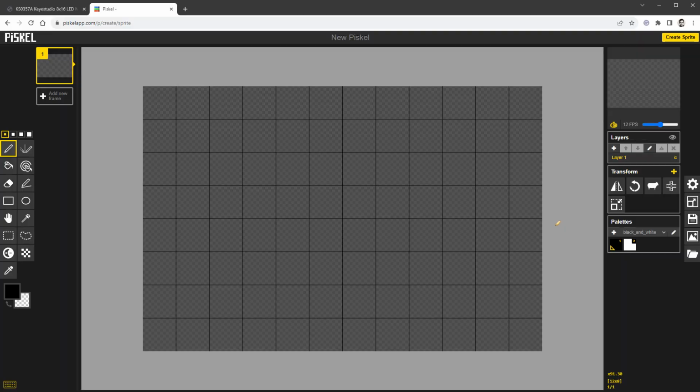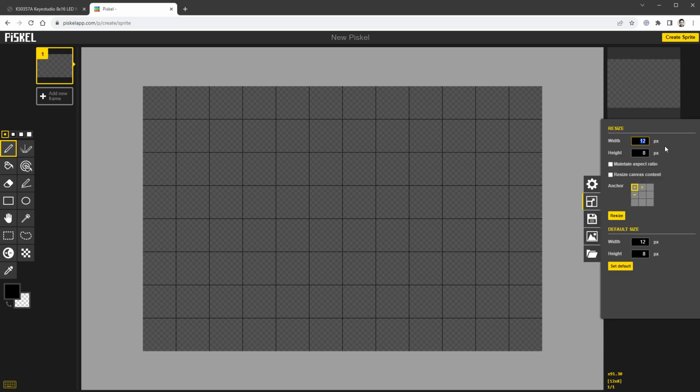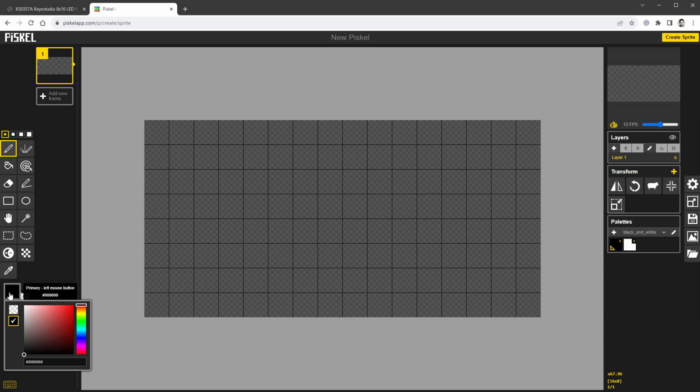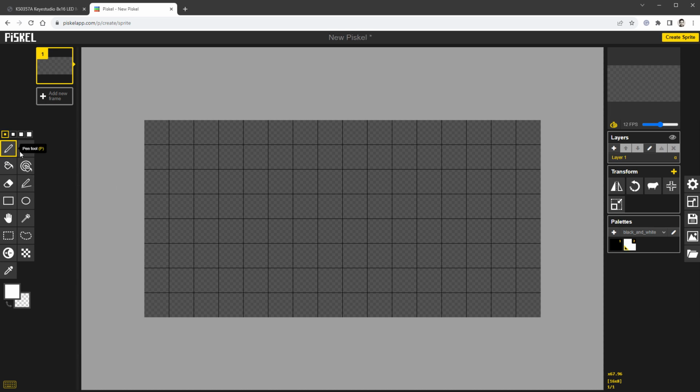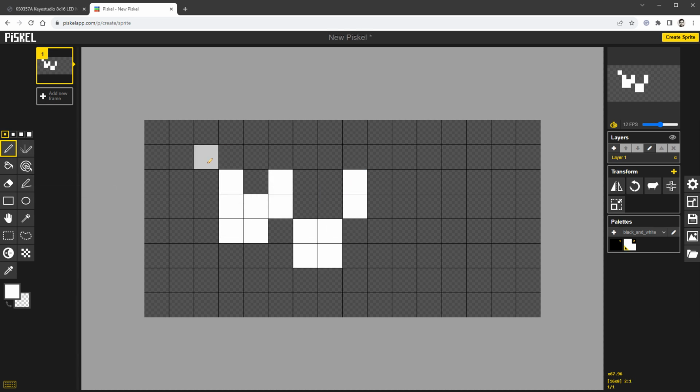Anyway, let's go back to the Piskl application, and first things first, we need to change the resolution to match our LED display resolution, which is of course 16x8 pixels, and then I will change the foreground color to be white color, and I can use the pen tool to draw stuff. And if I use the right button on the mouse, I'm erasing pixels.